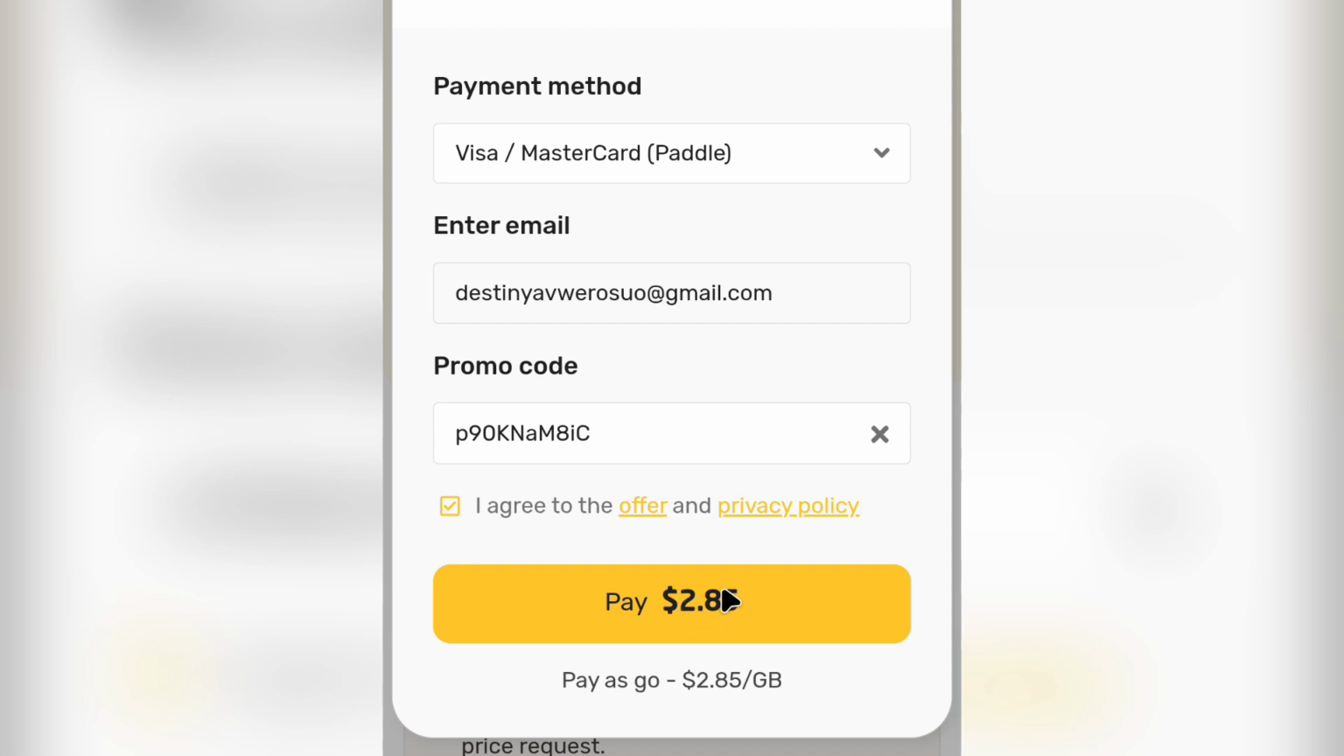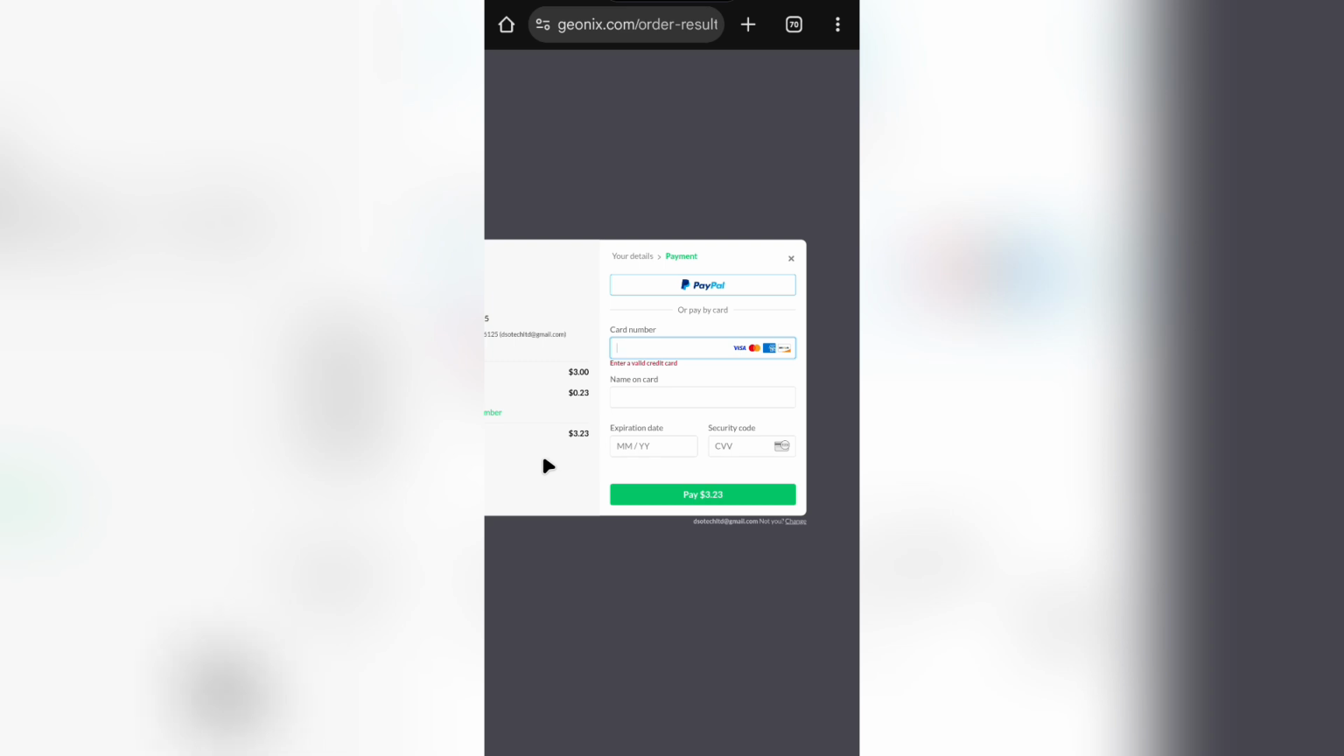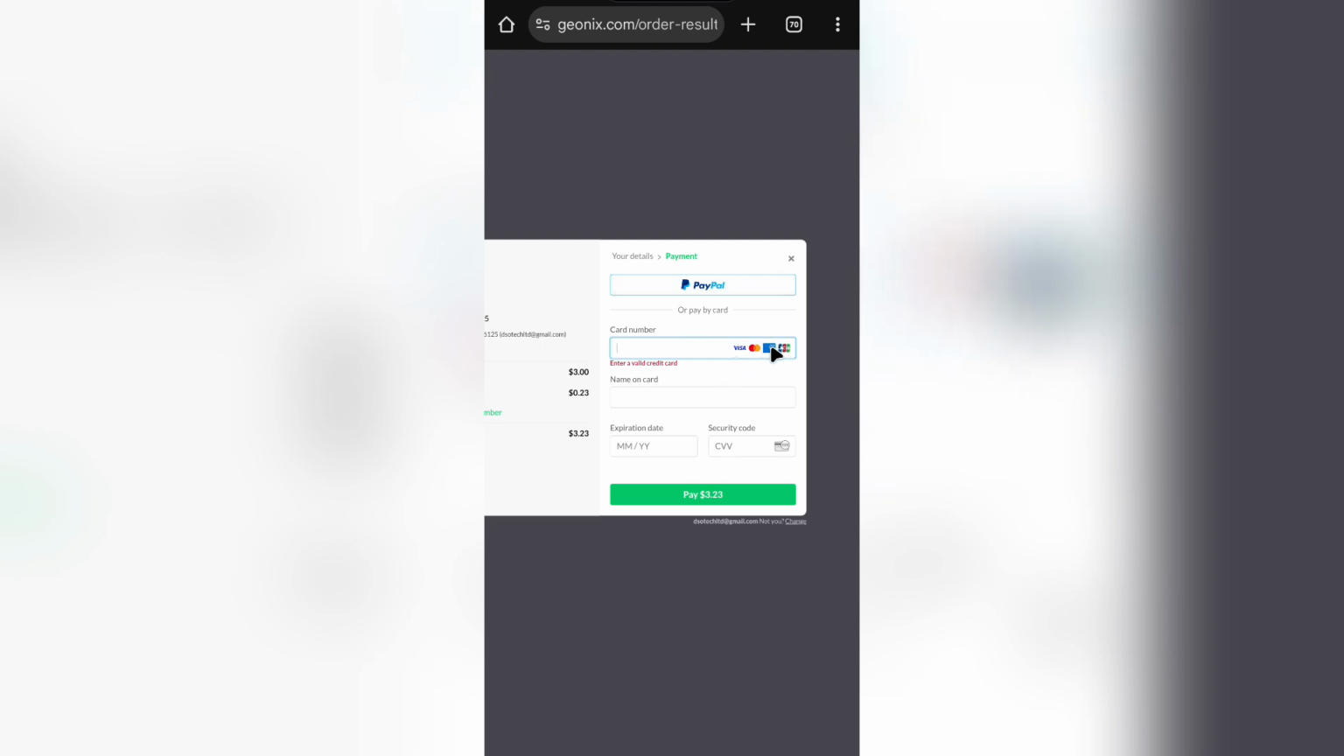All right, then you can just come over here and click on pay $2.85. Remember we selected pay as you go, so you can just click on pay and let's wait for it right here. If you have your MasterCard, your Visa card, or any card you've been using that has dollars in it and you want to use, you can just fill in the card number, the name on the card, the expiry date, and the CVV code. Then you pay. Once you make your payment, it will drop. So I'll just pause this video and add everything and pay.